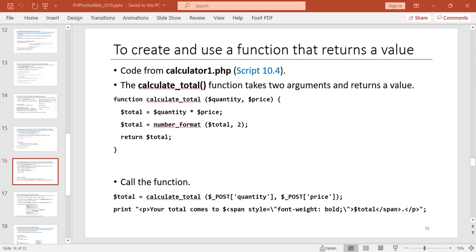To create and use a function that returns a value. The example code is taken from the calculator1.php file, script10.4. It defines a function that takes 2 arguments and returns a value. Start with the function keyword. Then give the function a name. In this case, the name is calculate_total. Then the parentheses. Inside the parentheses are the arguments. In this case, 2 arguments, quantity and price. Then an opening curly brace, then the code statements, and finally the closing curly brace.